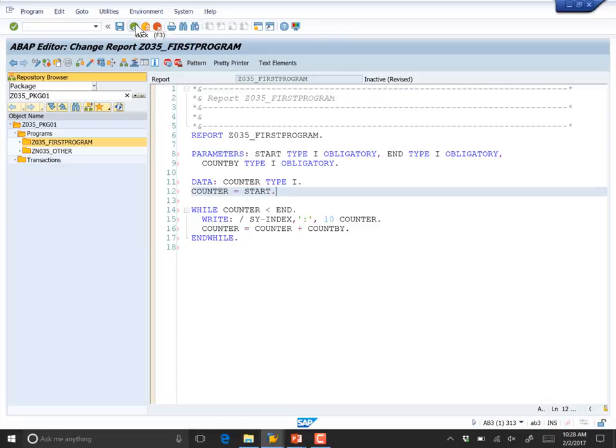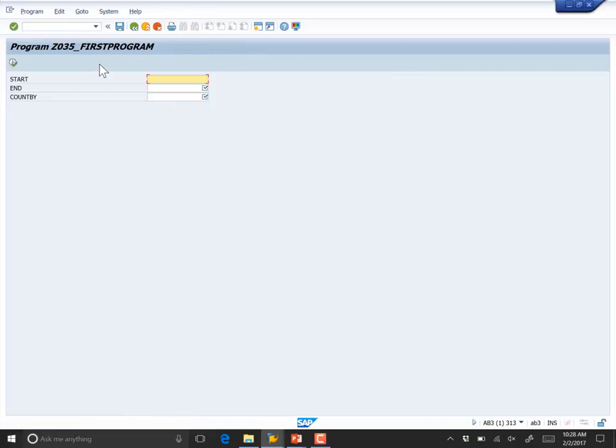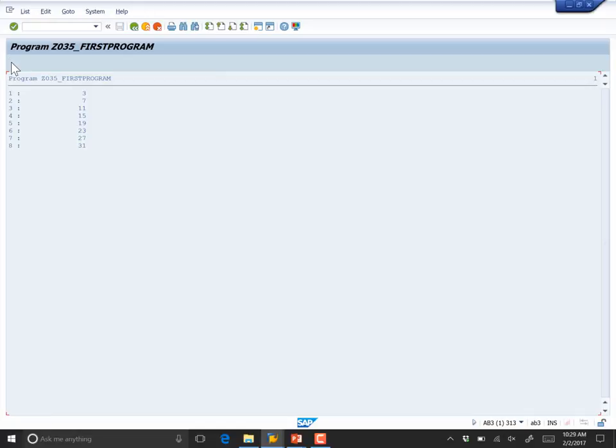So how do I fix this? My good friend the star will fix this for me. So if I come here and say, all right, write out SY index, but get rid of the spaces at the beginning. I don't want those. Now let's see what happens. I don't remember what numbers I used a second ago, so we'll do 3, 33, counting by 4s, see what we get, and we get that.